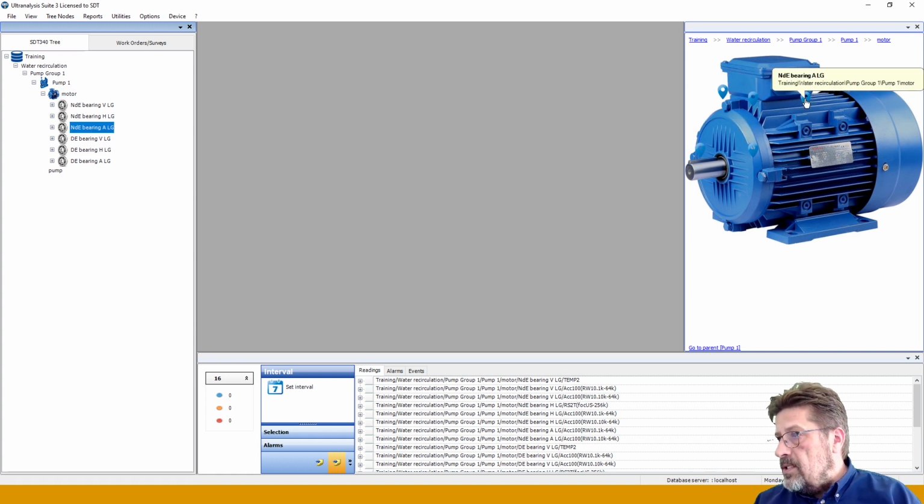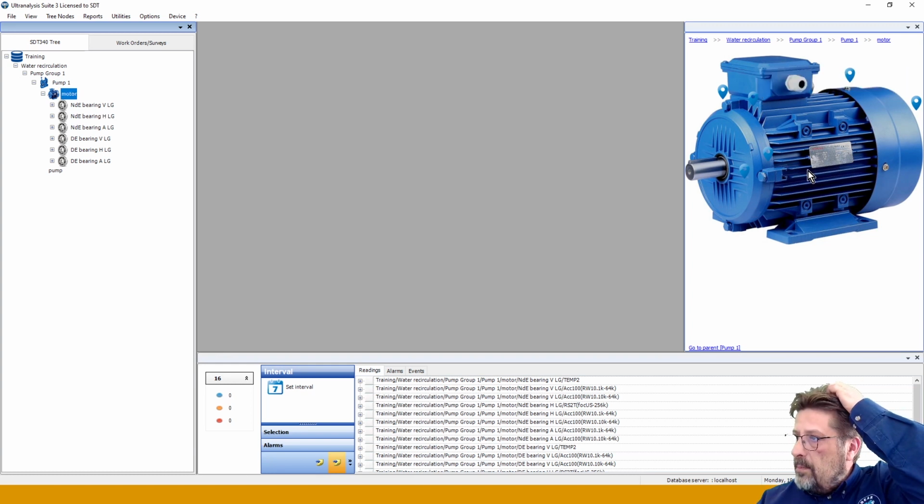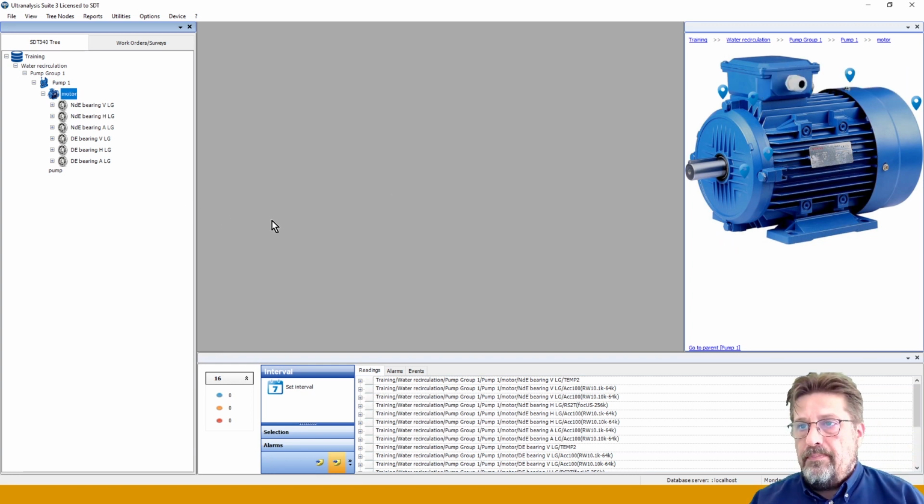Let's see further. So this is non-drive end bearing axial. Probably here. This is drive end bearing axial. Let's put it here. So this is drive end bearing horizontal. Let's put it here, and therefore you will find all the others and put them on the right places.